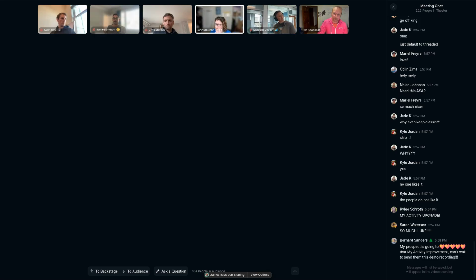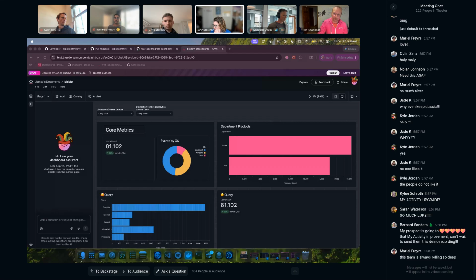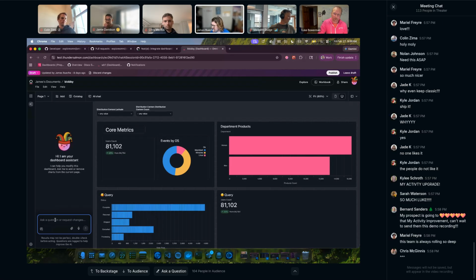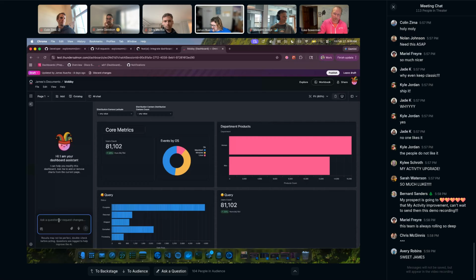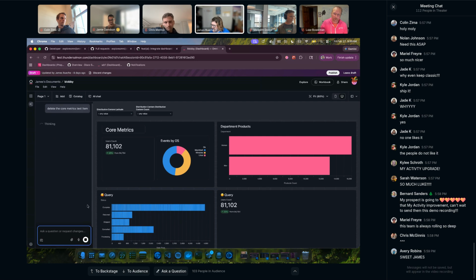This one's pretty short and sweet. It's another Blob the Builder demo, giving Blobby now the ability to delete. So if I just got this dashboard, just whipped this up, and I wanted to delete something specific, I said delete the core metrics text item, so targeting something that could even be nested within a specific amount of containers.